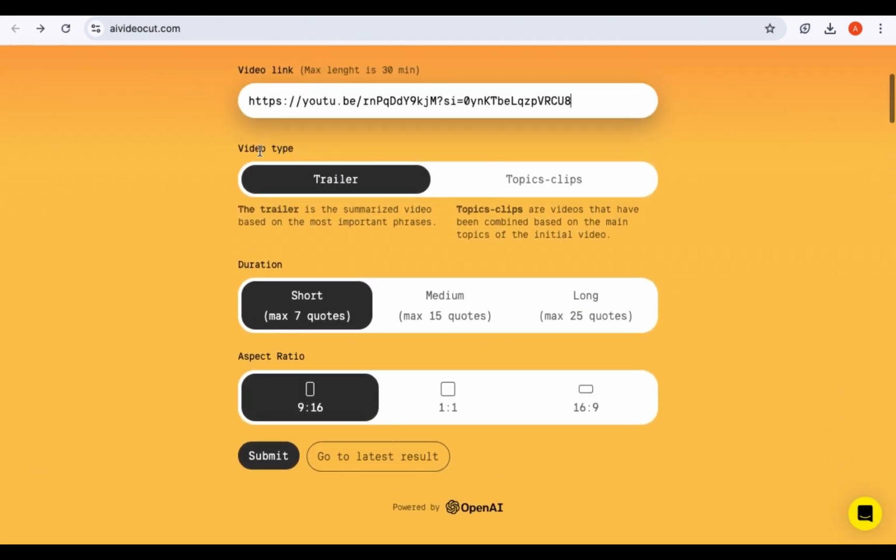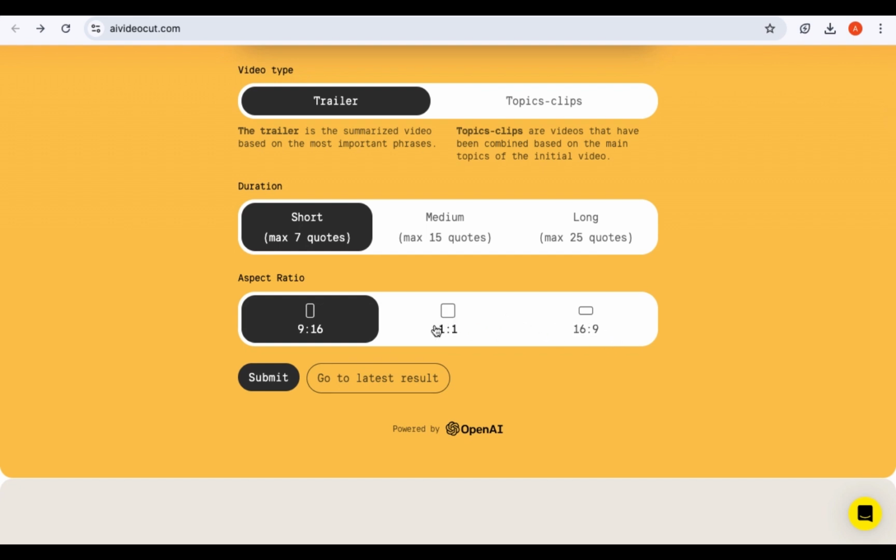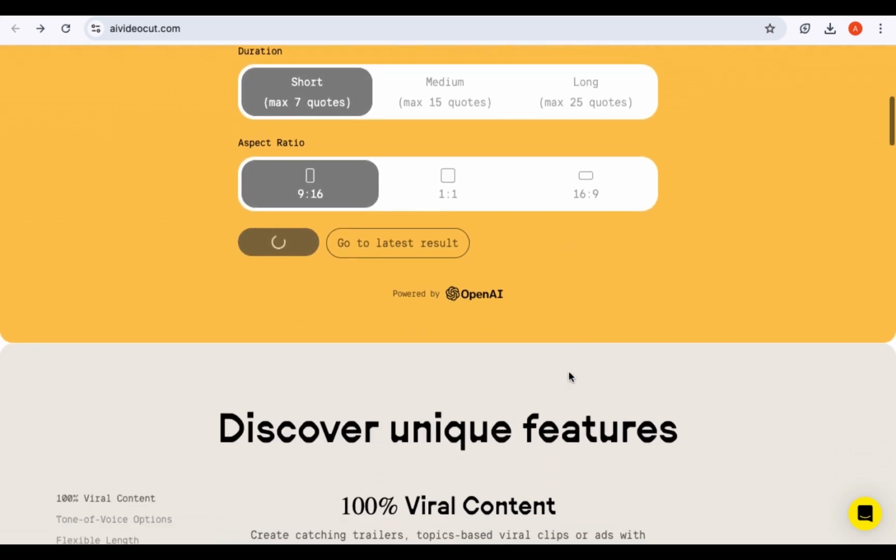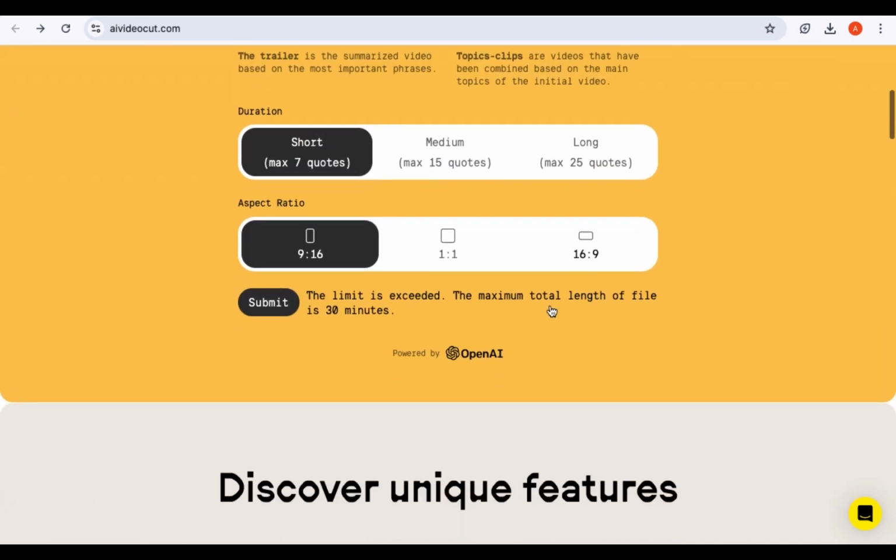You can select the video type, trailer or just topics, and you can select medium, long and short. So I'm going to select short, and you can select the aspect ratio, 9:16, 1:1, 16:9, and you just need to click on submit. This software will take time, but it's going to make you a proper professional video without charging any money, unlimited times. It's free unlimitedly. So why don't we just wait a minute?